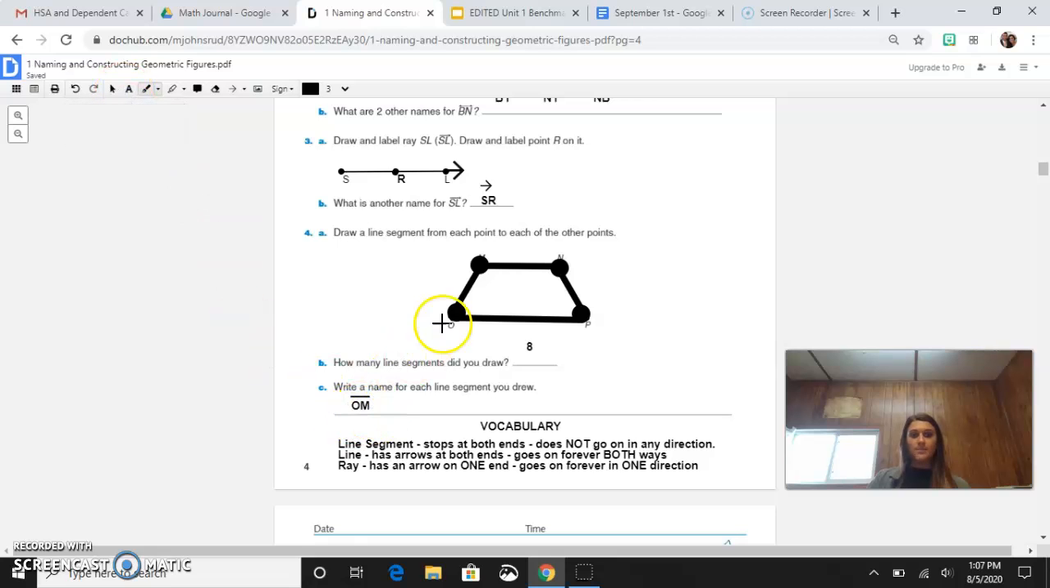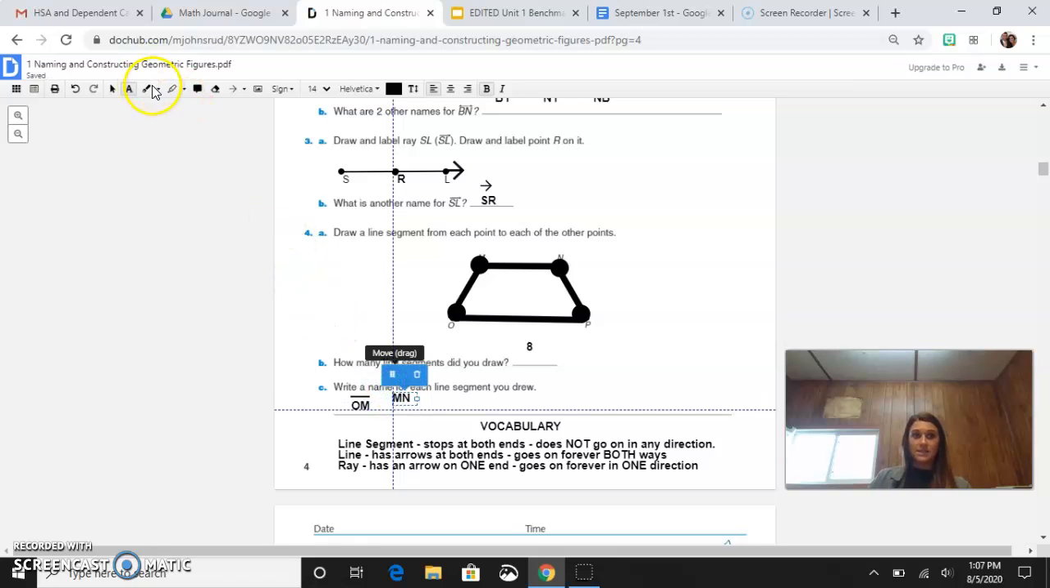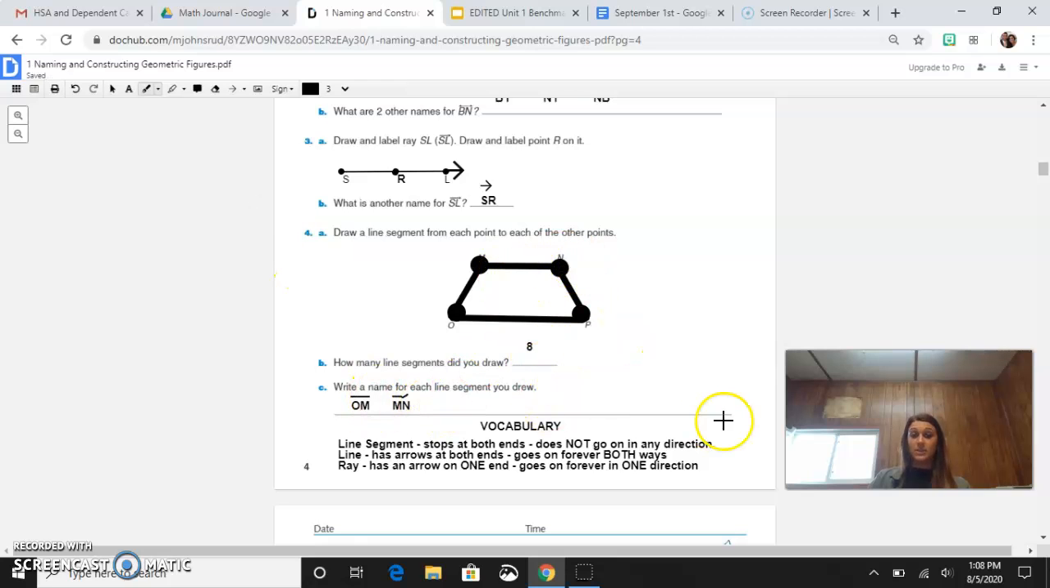So O to M, your next one would be MN. So I'll do the next one for you too. MN with my line segment line on top. And then you can do, oops, that's a little squiggly line, but you know what I mean. And then you can do the last 6 on your own.